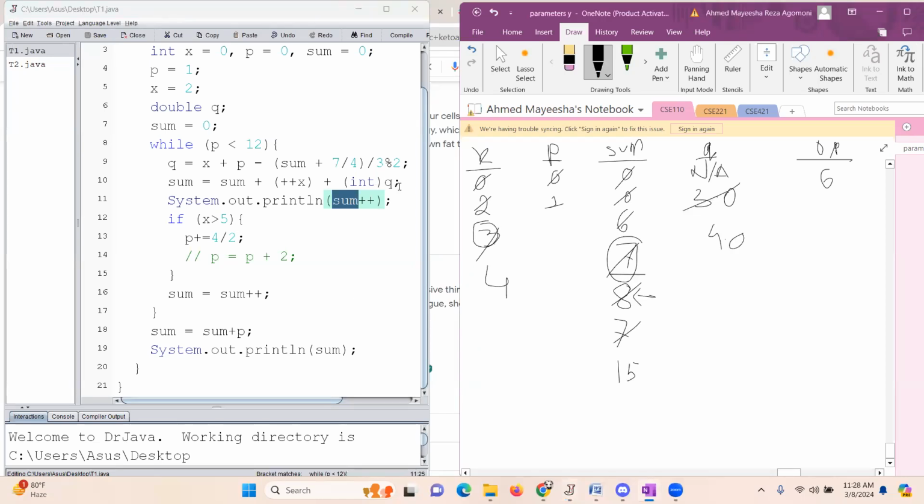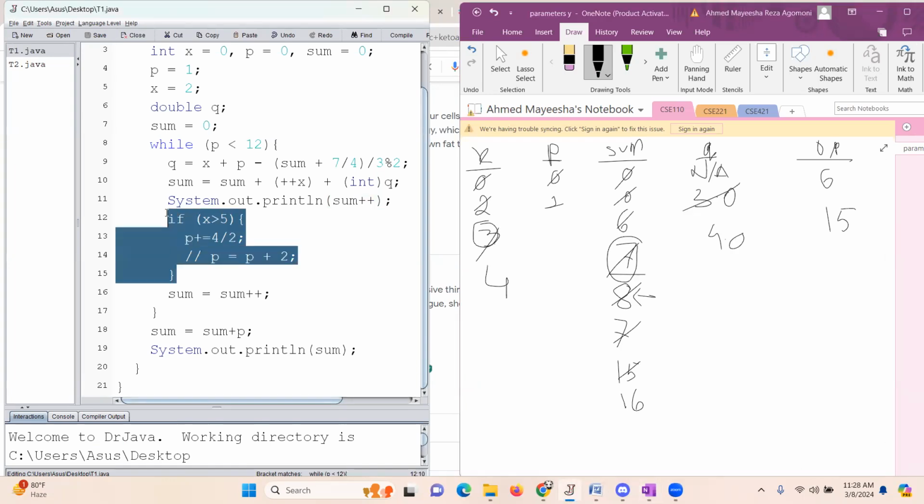What is the value of sum that we calculated in line 10? It was 15, so we will print out 15. And then after printing out, we're going to increment the sum to 16. Now we're checking, is 4 greater than 5? It's not. So we won't enter this branch.